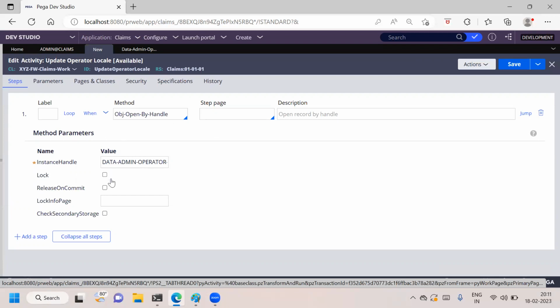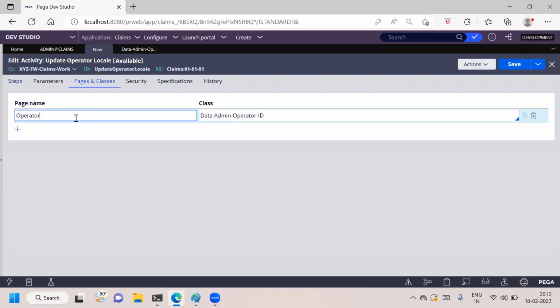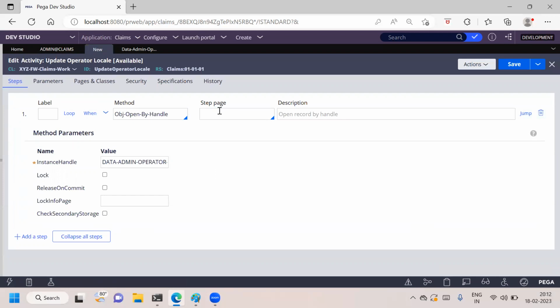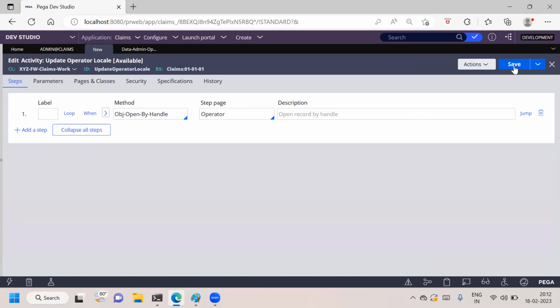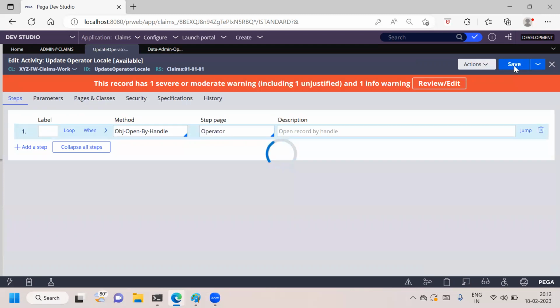Now you're using the instance handle to get that particular operator record, right? Now once after getting that record, where you want to place it? So we already defined a page called operator page, right? Let us copy this and let us use this here on the step page. Now the record will be fetched and it will be placed on this page. Now let's go and verify whether it is getting done or not. Okay. So let me save this activity now. So it has got saved.